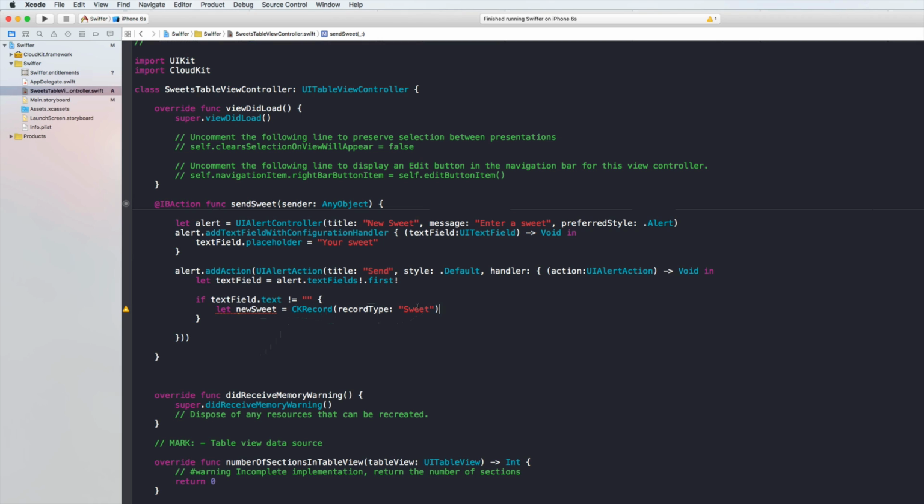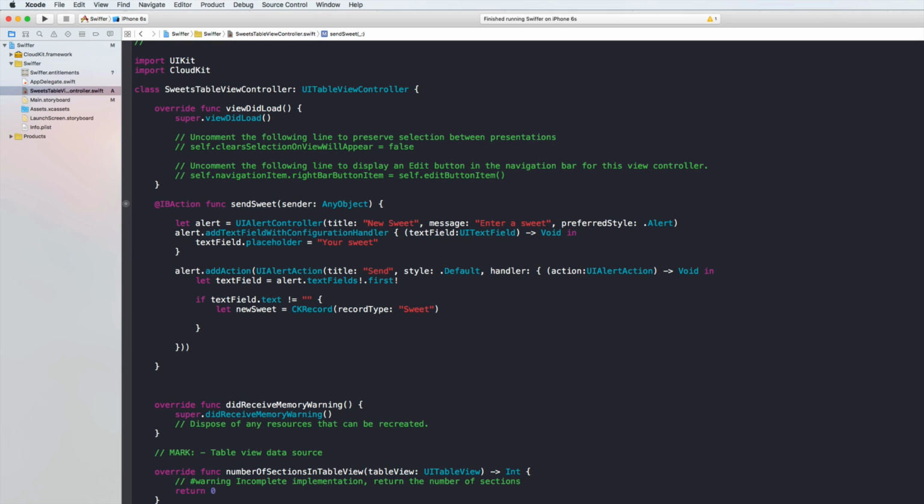So we will now create our record type here. We will then assign some content. So we use the new suite, and since this works like working with a dictionary, we can actually create a key here, which we'll call content, and simply add the text field's text property.